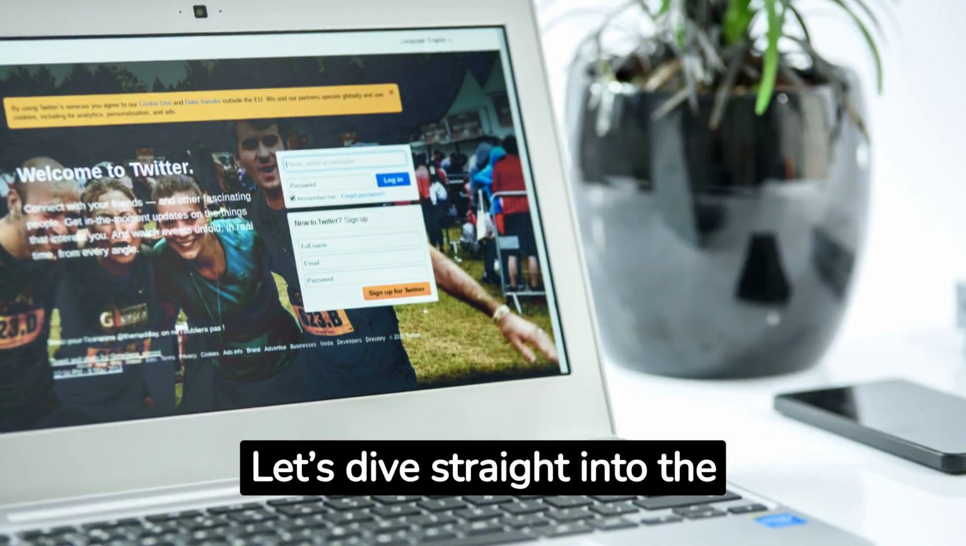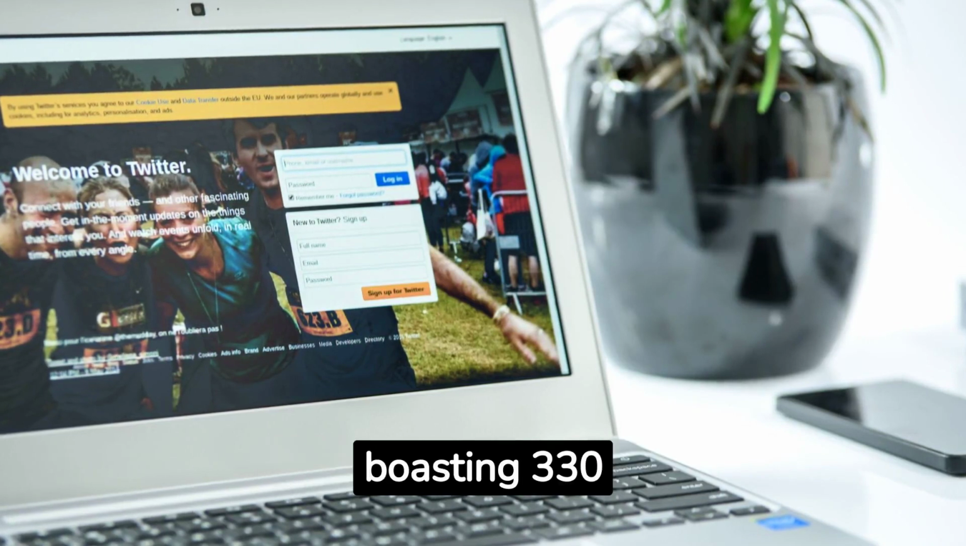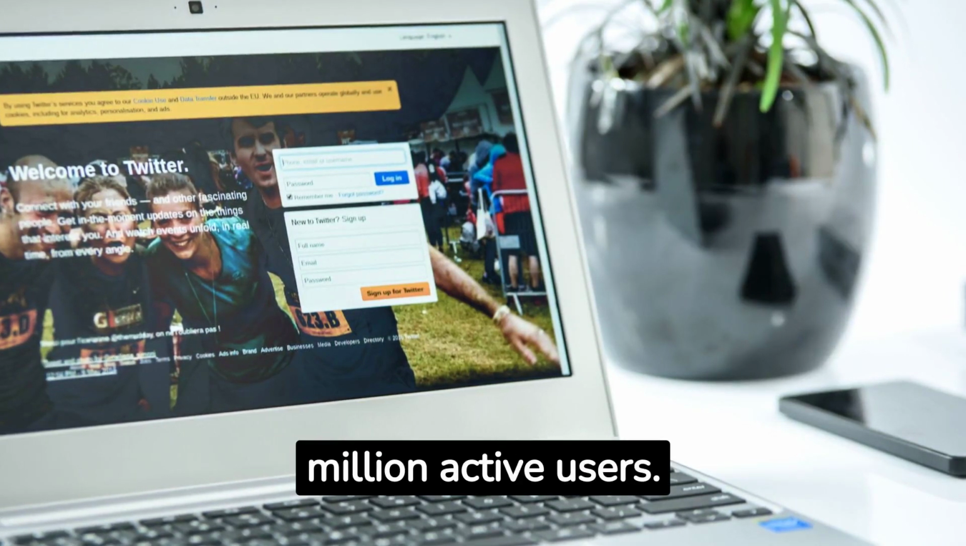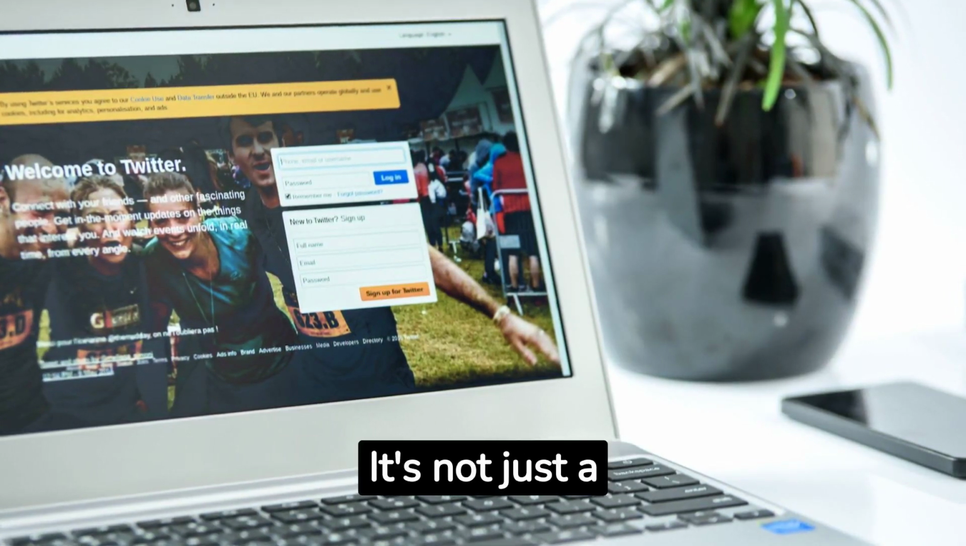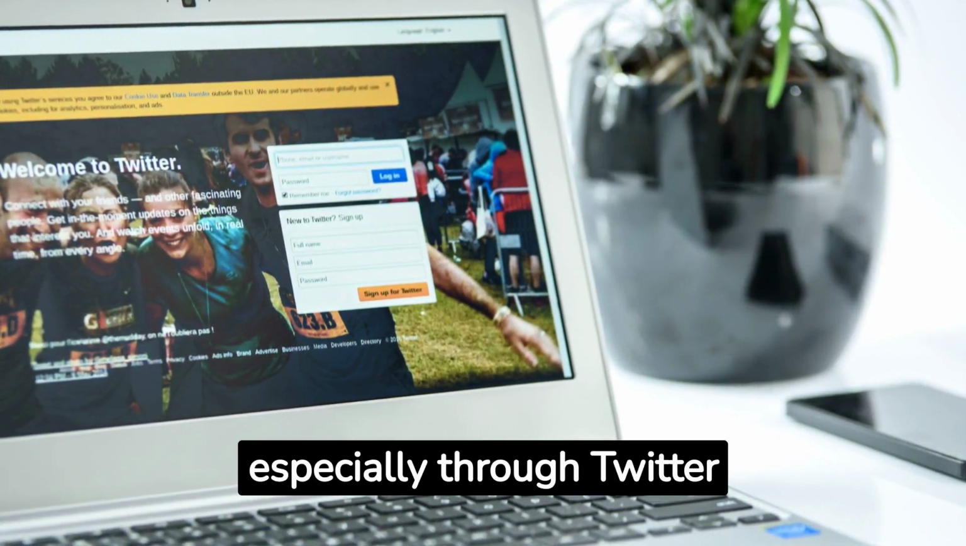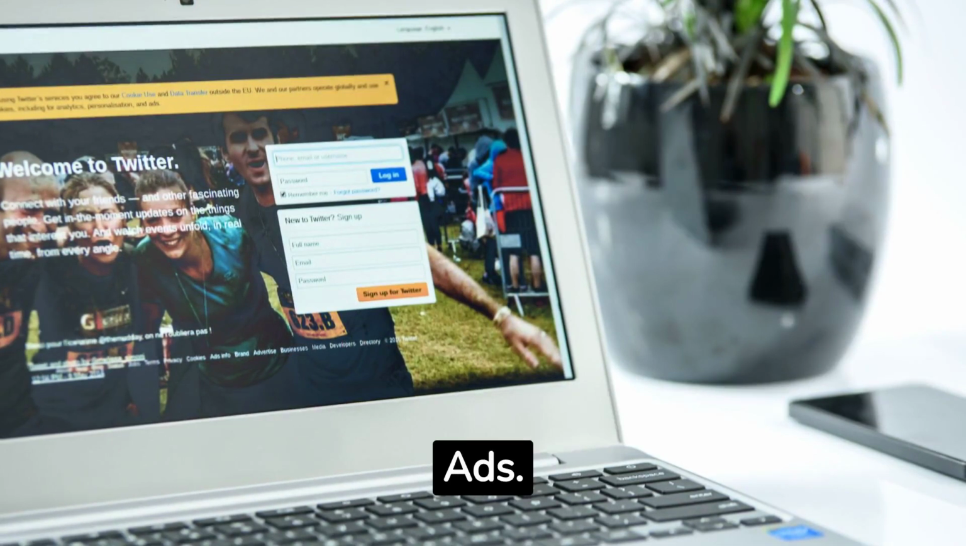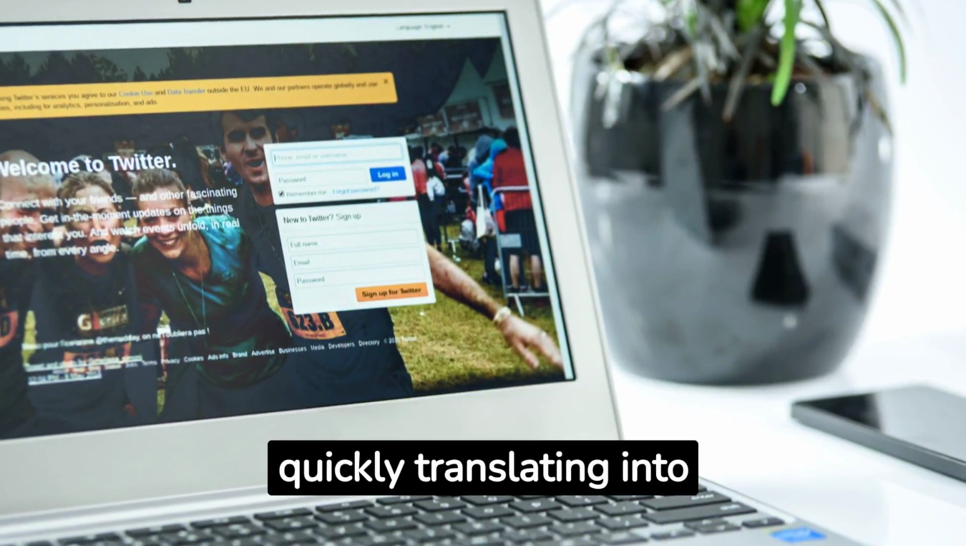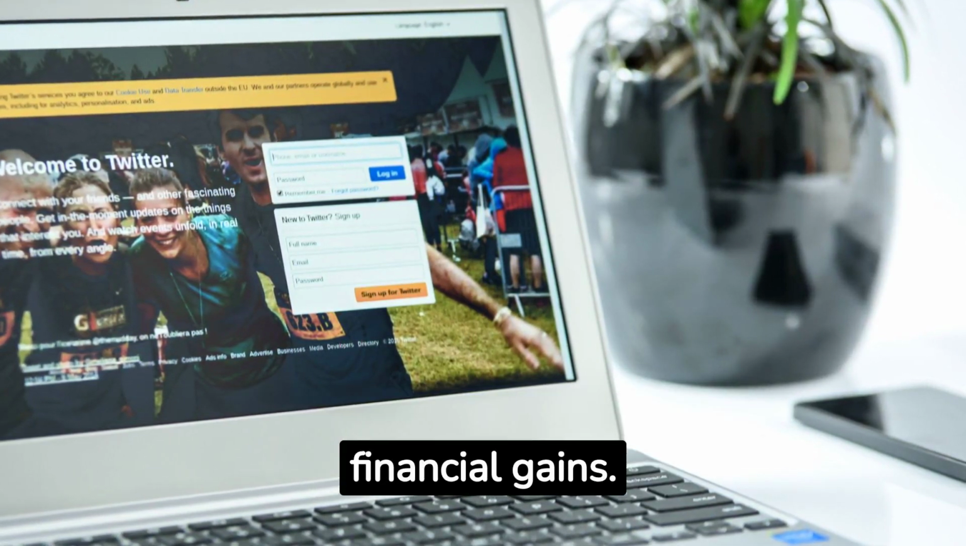Let's dive straight into the goldmine that is Twitter, boasting 330 million active users. It's not just a platform to connect, but a realm to generate revenue, especially through Twitter ads. Retweets here are your best friend, quickly translating into financial gains.